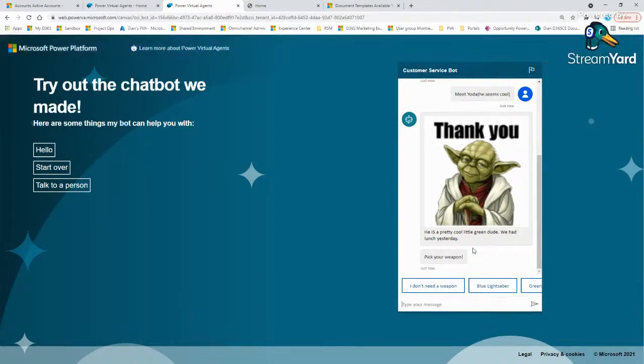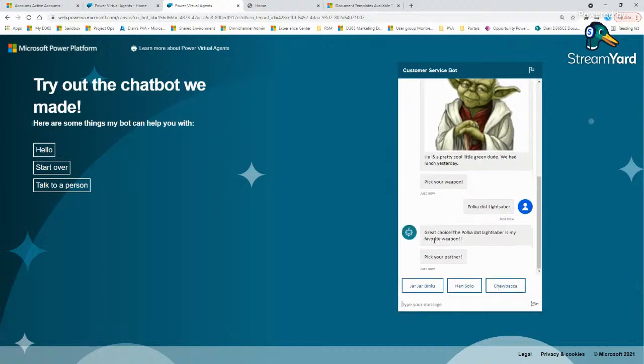So this is an example of me actually using a Power Automate flow to fetch an image and then put that into the chat. So now it's asking me to pick a weapon. I don't need a weapon. A blue white lightsaber, green lightsaber. Let's go with the polka dot lightsaber. Here we go. And great choice. So this is an example of where I'm actually entering data, or I'm selecting data in this particular case, right? And it's reading that back to me, right? The polka dot lightsaber is my favorite weapon.